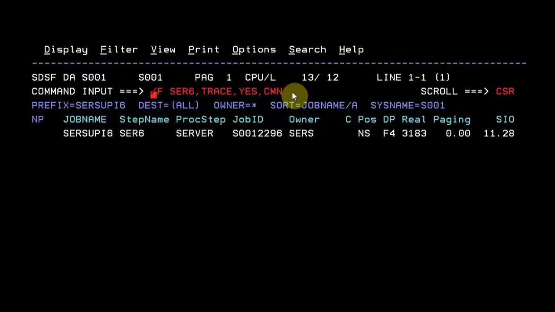Now in order to apply the trace commands, I've done an example here that will enable the ChangeMan part of the trace to be enabled on the started task. As you can see, our started task name is SIRSUP i6.SIR6. So all we do is do a /f command and then the step name of the started task, which is SIR6. And then we apply the other trace parms to the command.